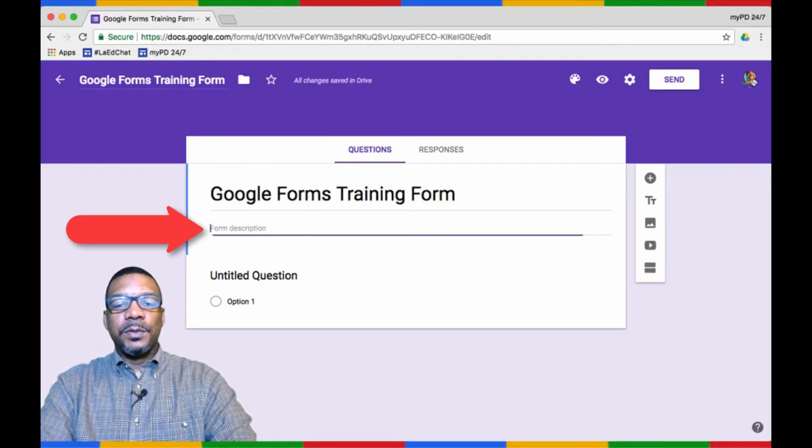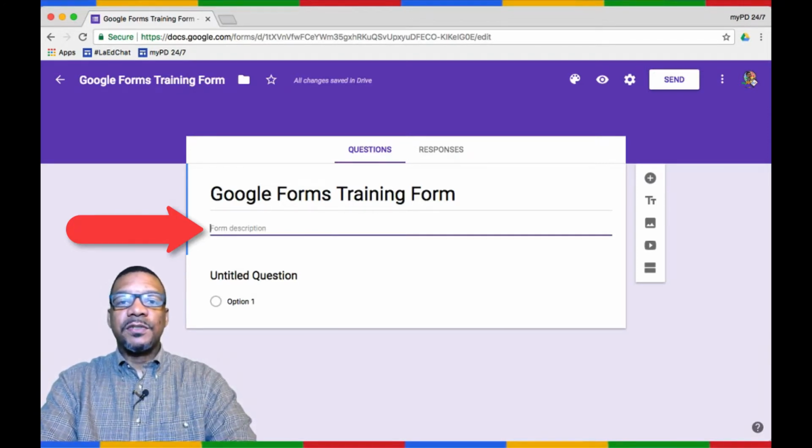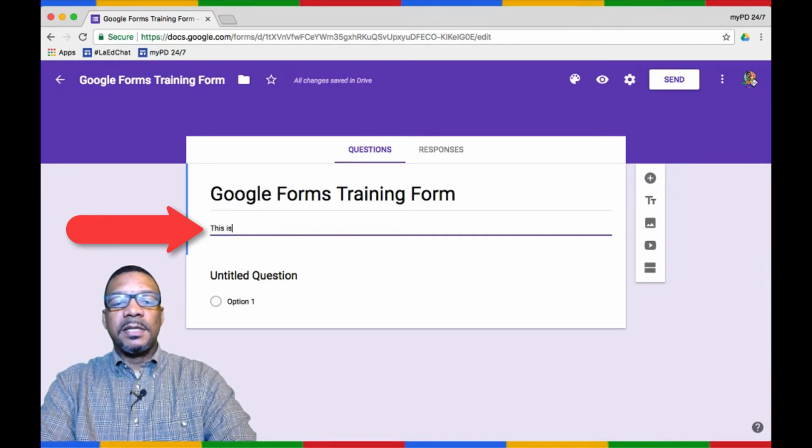For form description, this is where I would give some specific instructions or tell what the form is about. This is a training form.